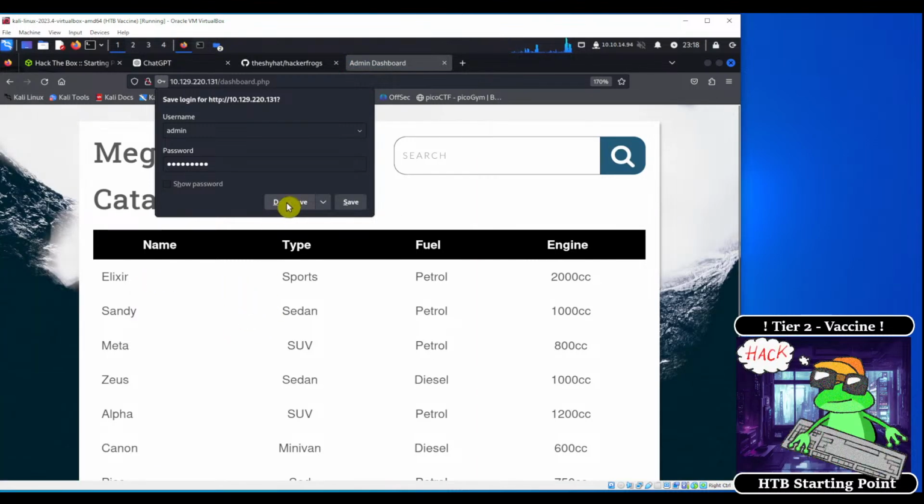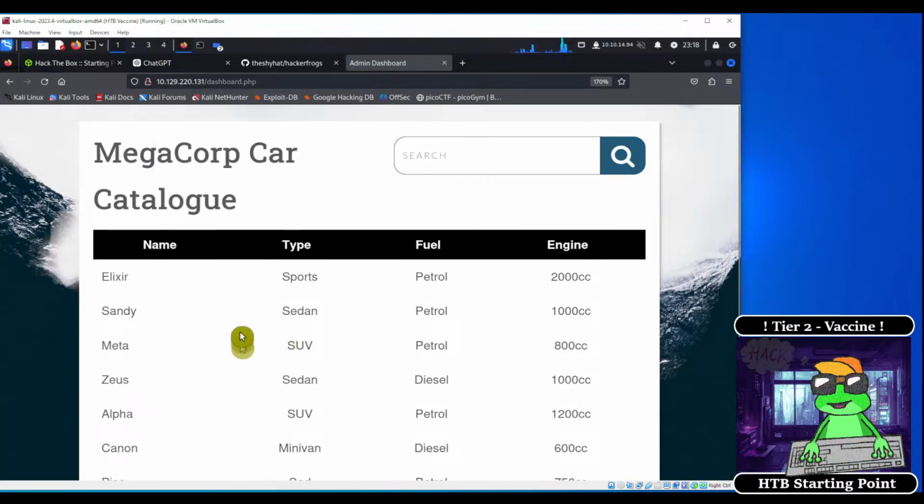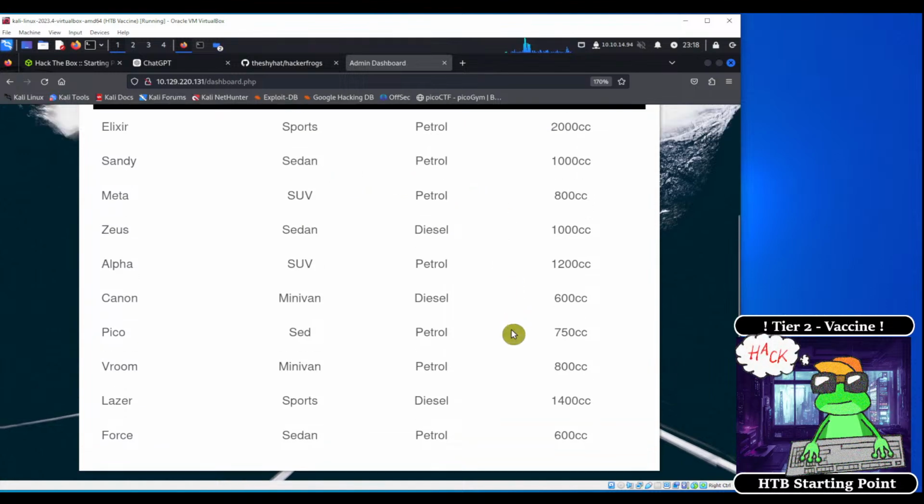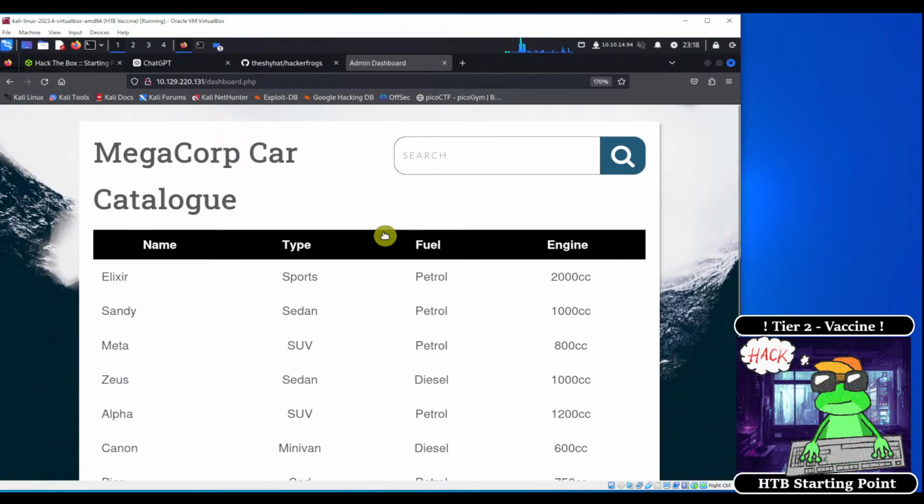Okay, so we see here that the landing page, dashboard.php, is some sort of search engine. It says here that it's a catalog, but we have a search menu over here, and we see a bunch of cars. What we need to do is determine whether or not this page has any particular web app vulnerabilities associated with it.